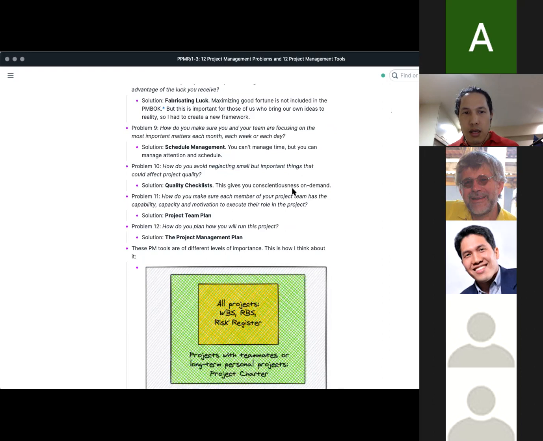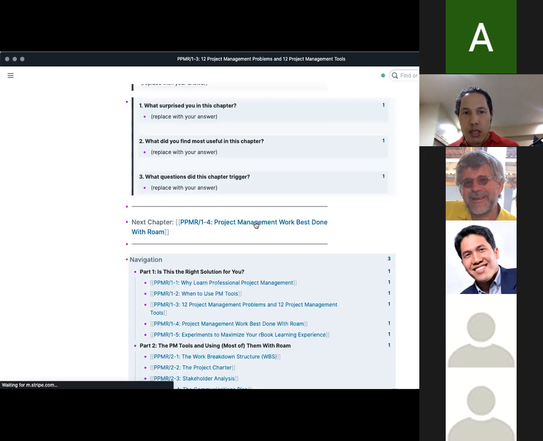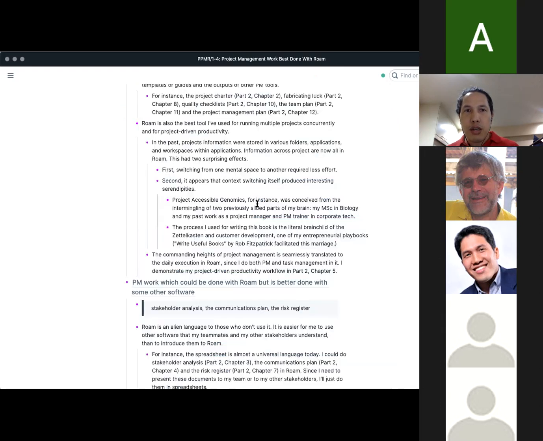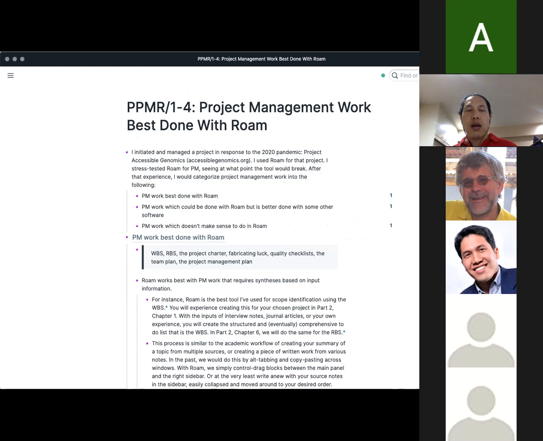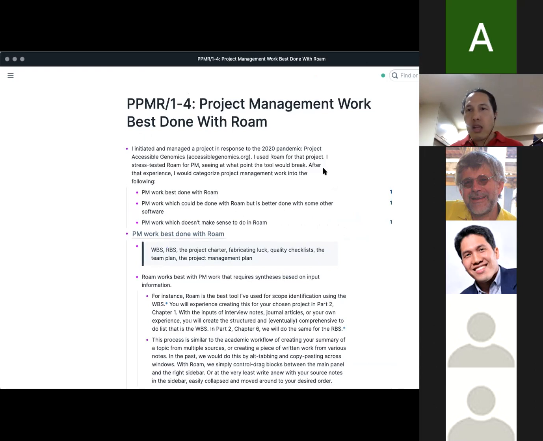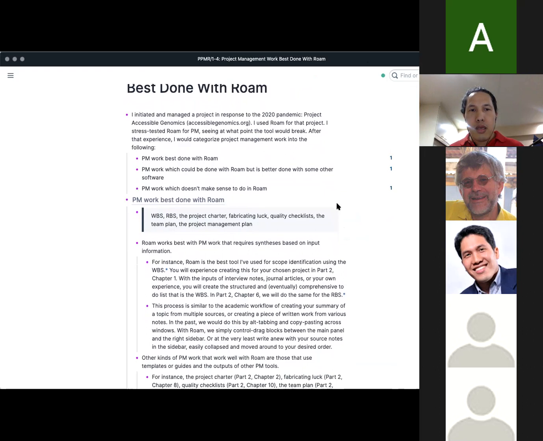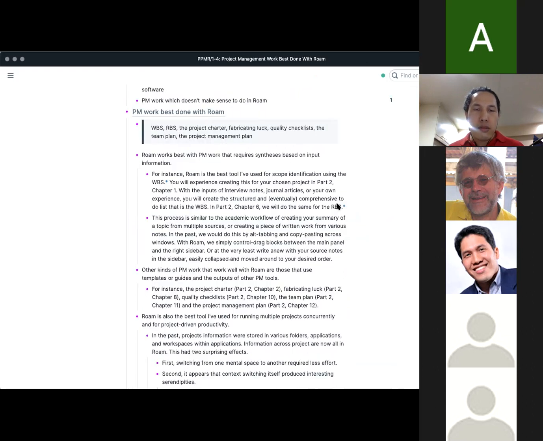So if not, the fourth chapter is essentially my explanation of what kind of project management work is best done with Rome. And yeah, there are some other tools I use for project management. So I use Rome mainly for these tools.